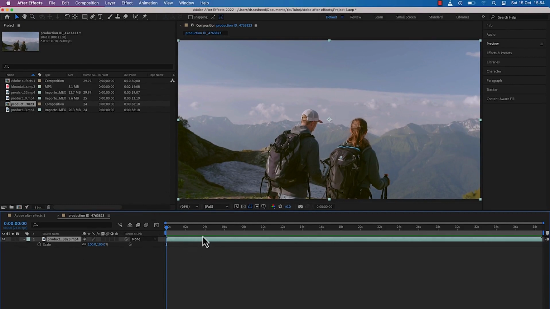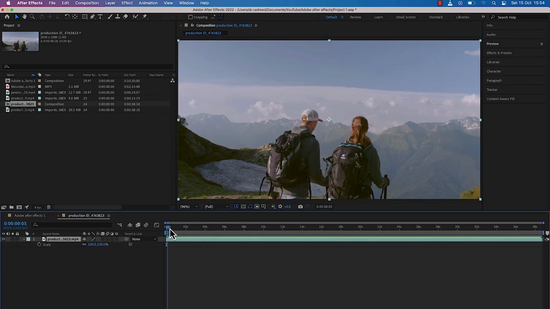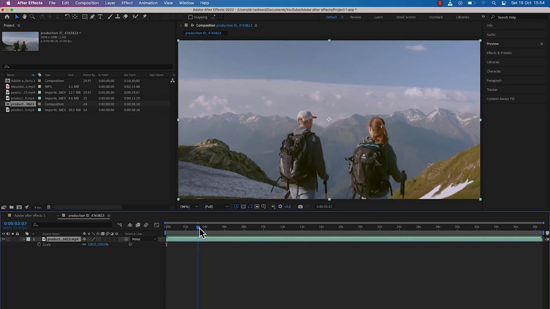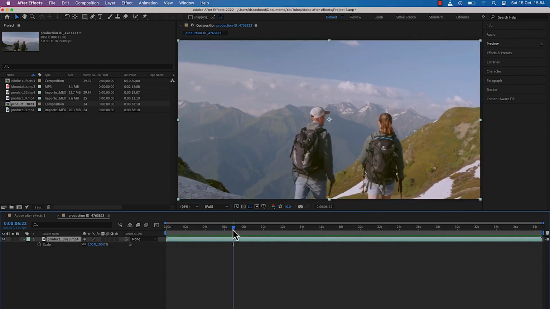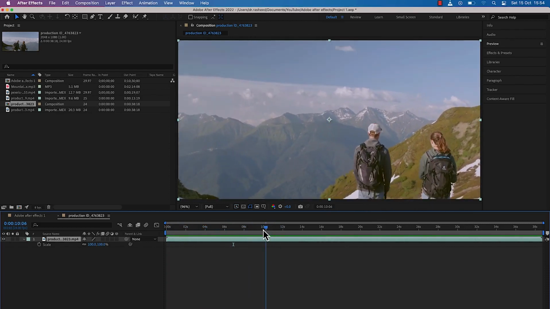composition. You can see now the footage is there. You can navigate around and see what is happening inside with your playhead. Okay, within the timeline, you can move around and see.